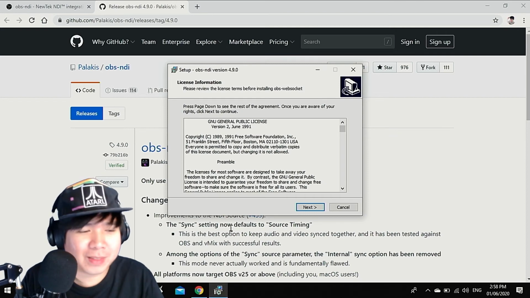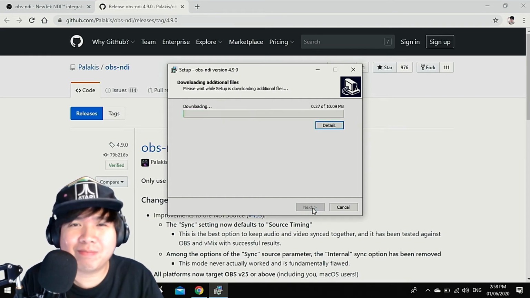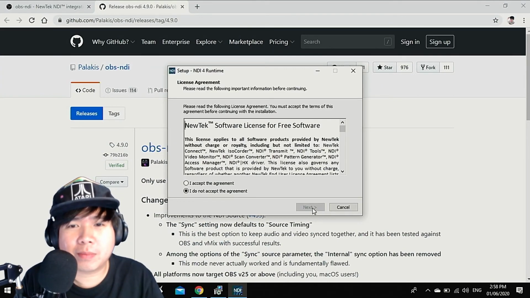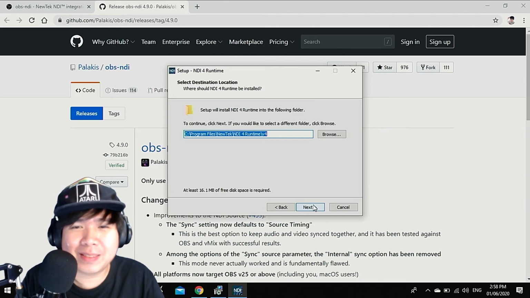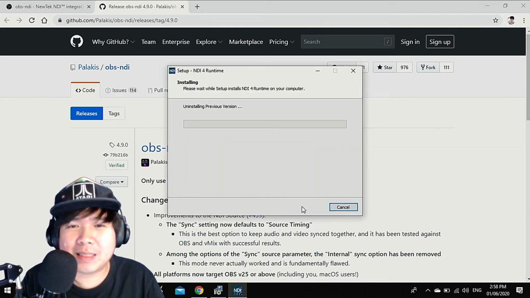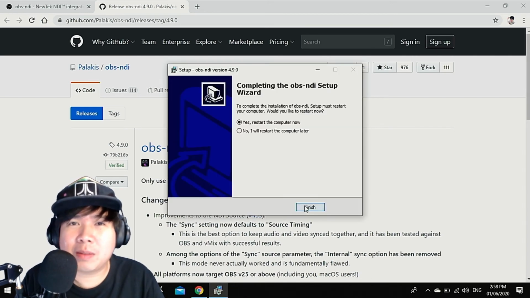This will pop up. Let's click next. Next. Before we install, just ensure that your OBS is closed. Click install. What it's doing right now is putting all the plugins in the OBS folder. All right, you can read the agreement. It's pretty standard, or just click next and accept, of course. Next, I have already installed my NDI a while ago, so I'll just click next for now. Next, and install. Once that is done, click finish, and this will prompt your computer to restart. I would suggest restarting right now.